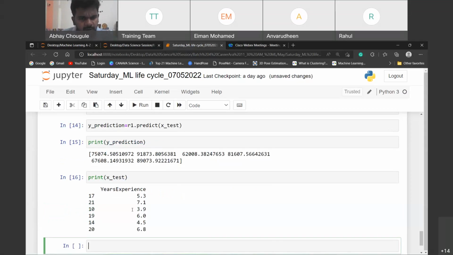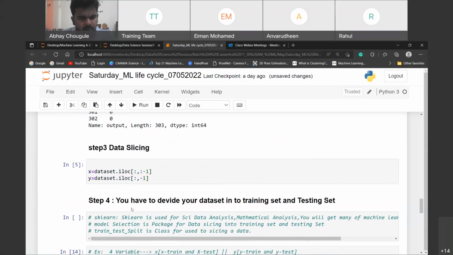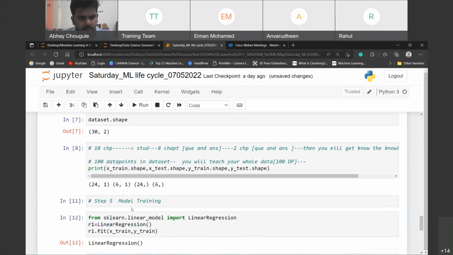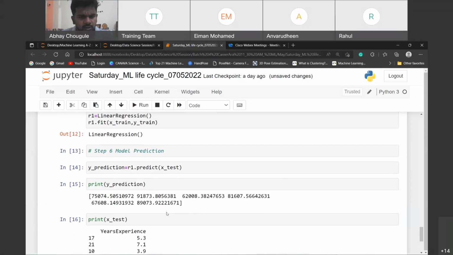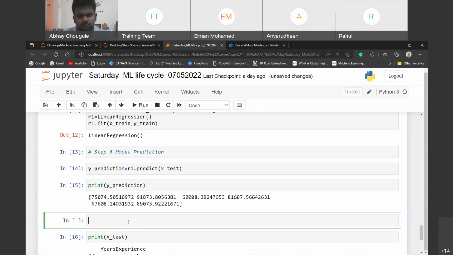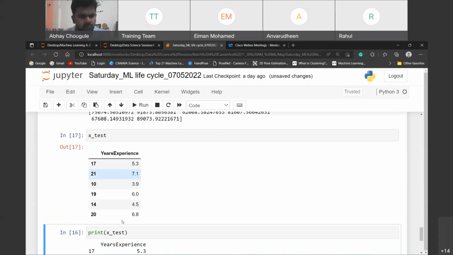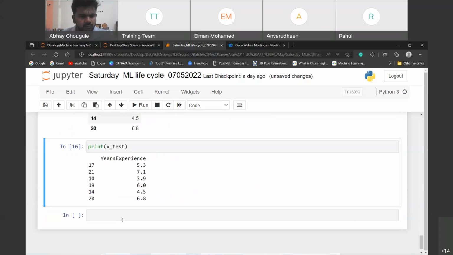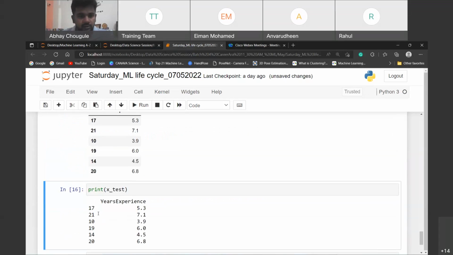Wait, what happened here? Something is wrong or what? Just give me a second. Okay. Actually, I thought that is a salary. So this is an indexing.